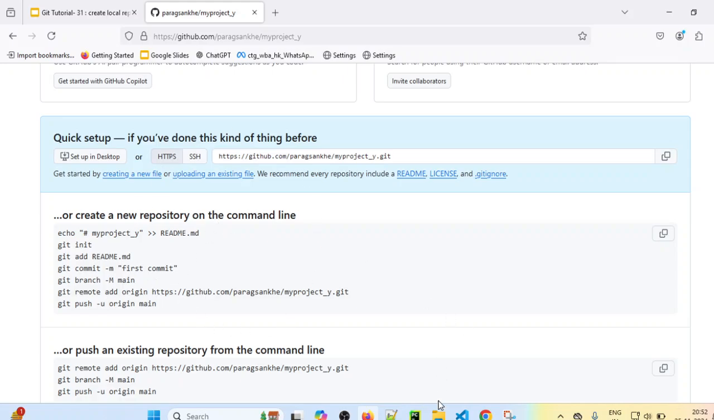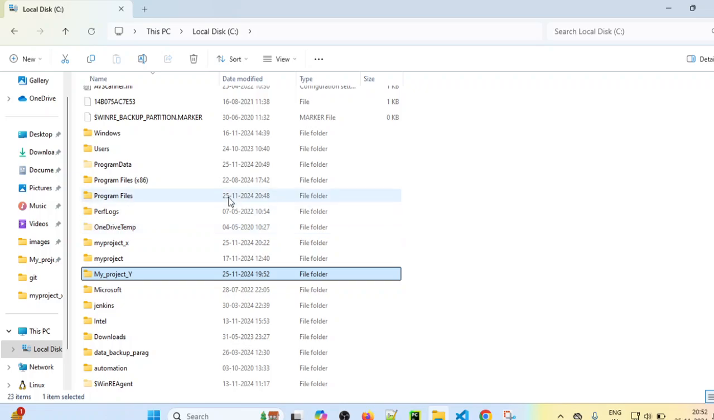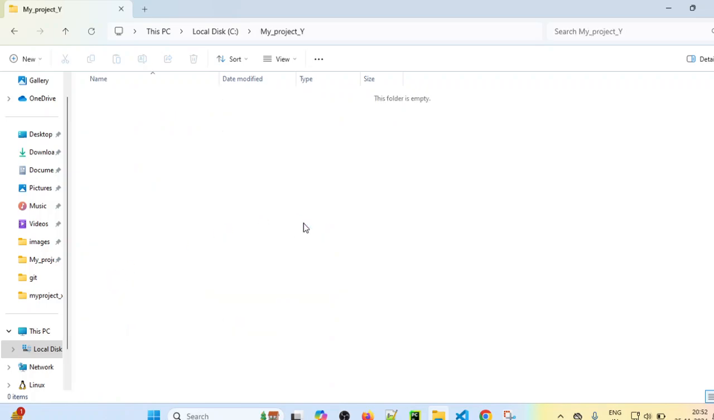Let's say I'm going to my local system now, and I'm going to create some project. Let's say I have created one project folder, my project Y. Whatever project files I am going to add in this folder, this is basically local in our system. The same local code which I am writing currently in my local system, I will create some files, and then I want to push those files into the remote repository. For that we have to create some connection between these two repositories. How to create that connection, that we will see today.